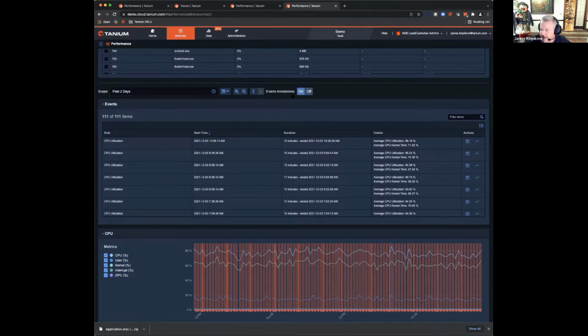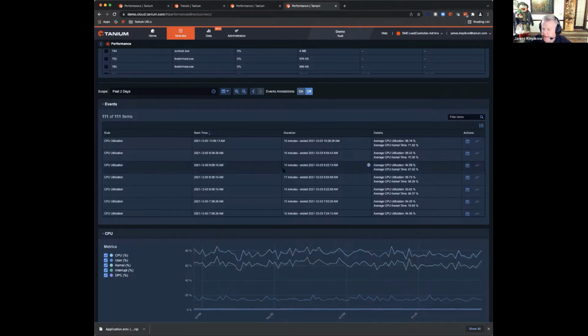You'll notice that annotations are on. I can turn that off if I needed to. Basically, annotation is on the screen. When did actually an event occur?